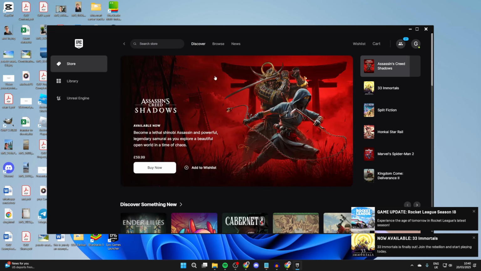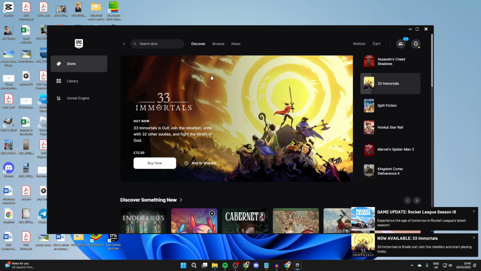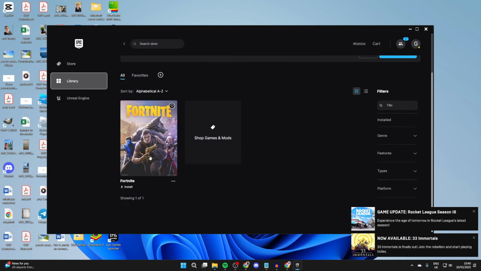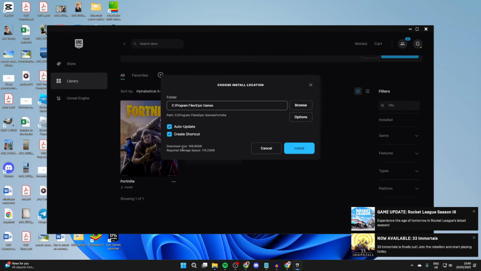So on the left, you can press store and browse through different games. And what you can also do is head to your library, and I've already got a game in here. For example, with Fortnite, I could click on it and start the install process and get it on my computer.